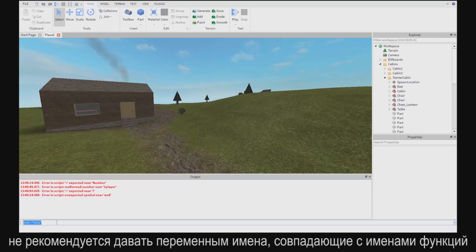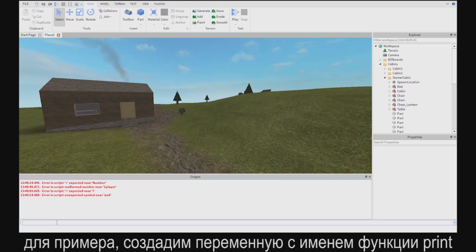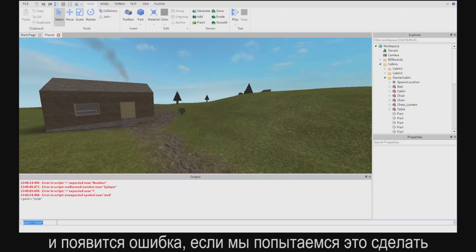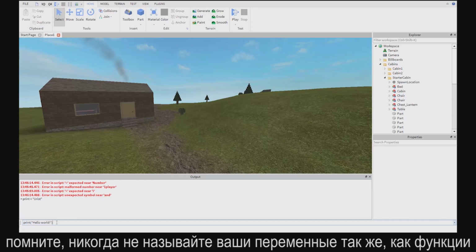Lastly, while you can give variables the same name as a function, it is usually not advised. For example, you can name a variable print, the function that we were using earlier, but this will override the print function and make it so we can't use it anymore. We'll get an error if we try. So in general, remember, never name your variables the same as a function.